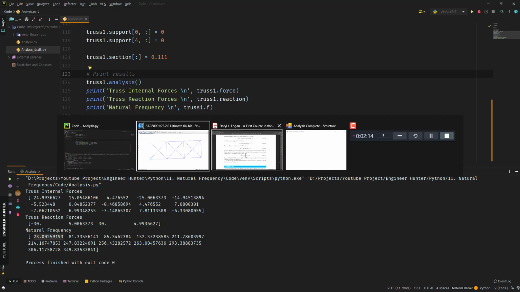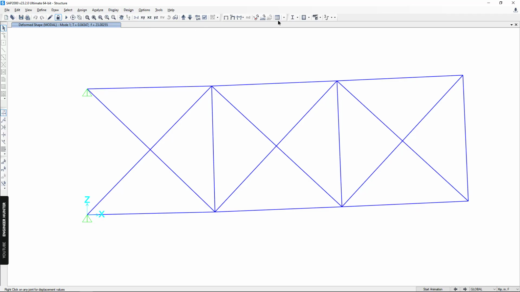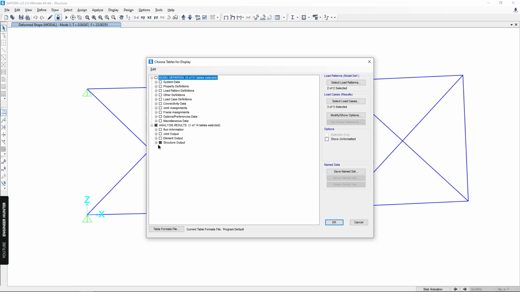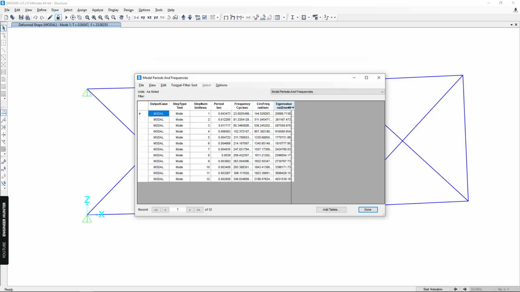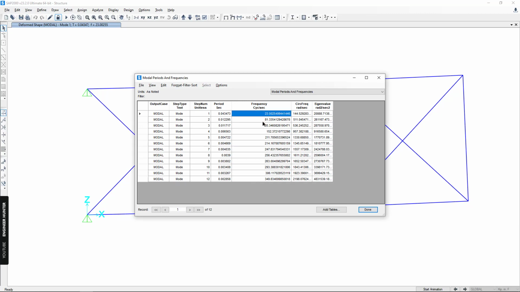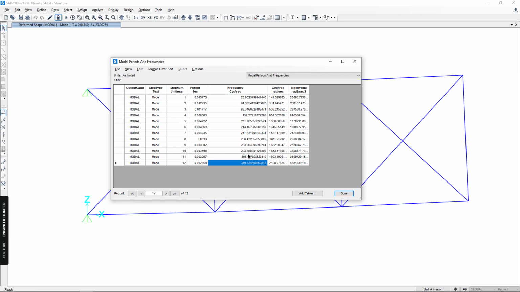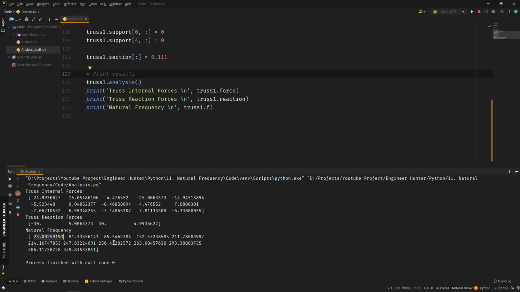So the result is okay, but you can also check another value by showing the analysis results, modal information, and modal periods and frequencies. And this is the result. So there are 12 natural frequencies. We can check the last one here, 349, with the last one here, 349.